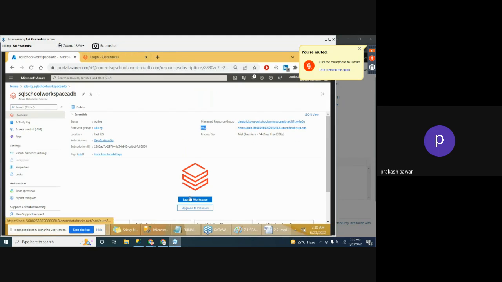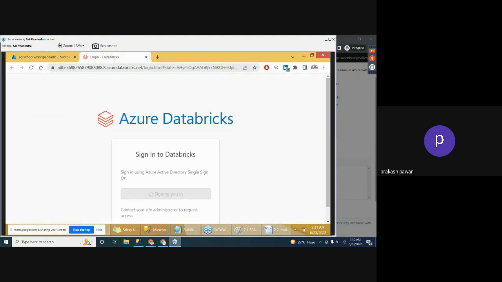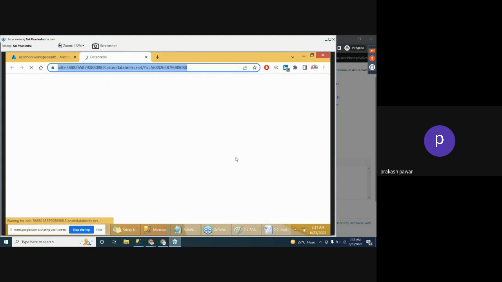Now, click on launch workspace, or even the users can click on the URL. It's ADP-5688, and so on, right? Same thing. It's nothing but the same URL. Now, a minor difference: we need to understand the firewall connections. For now, simply launch workspace.